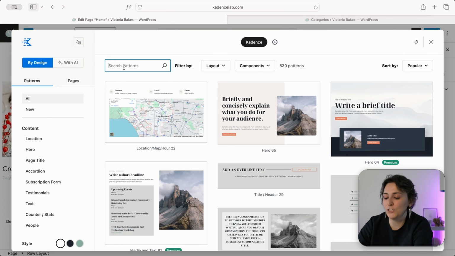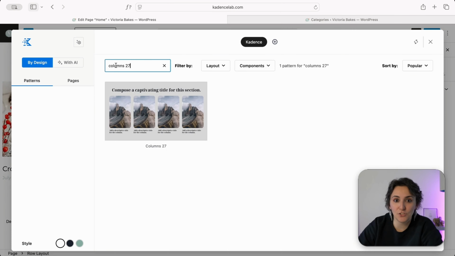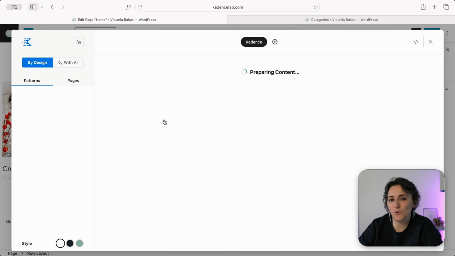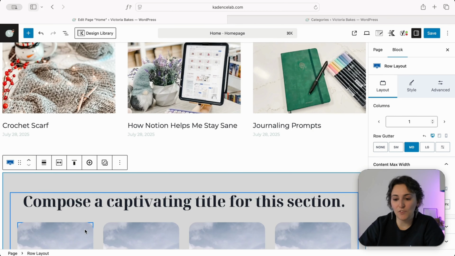And the one that I am going to tell you to choose and add onto your site is columns 27. So you're just going to put that in the search right here. And this is what you're going to see. You're going to click on that and that is going to now import all of that design and settings into the blog post. So you just have to give it a second. And now you have that on your site. So we're going to make a couple of adjustments to this.